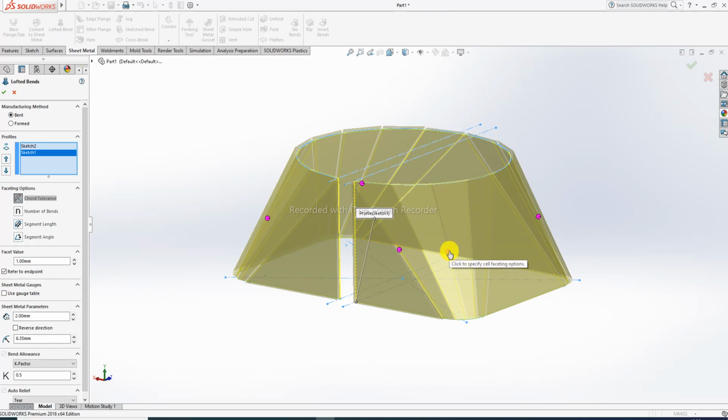Click to specify the Self Facing options. This is very important, and also click and use the chord tolerance. This is the number of bends, this is the segment length, and this is the segment angle.